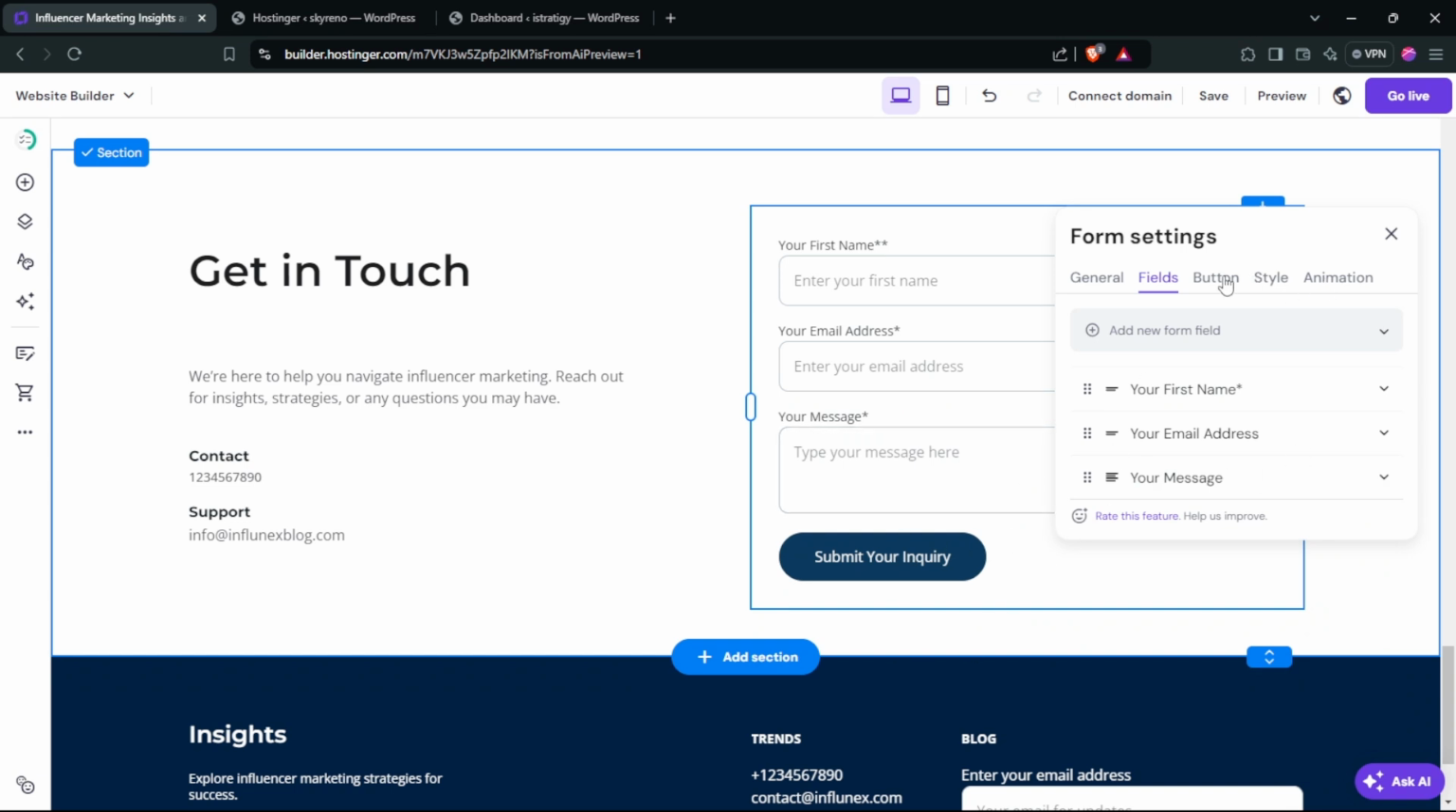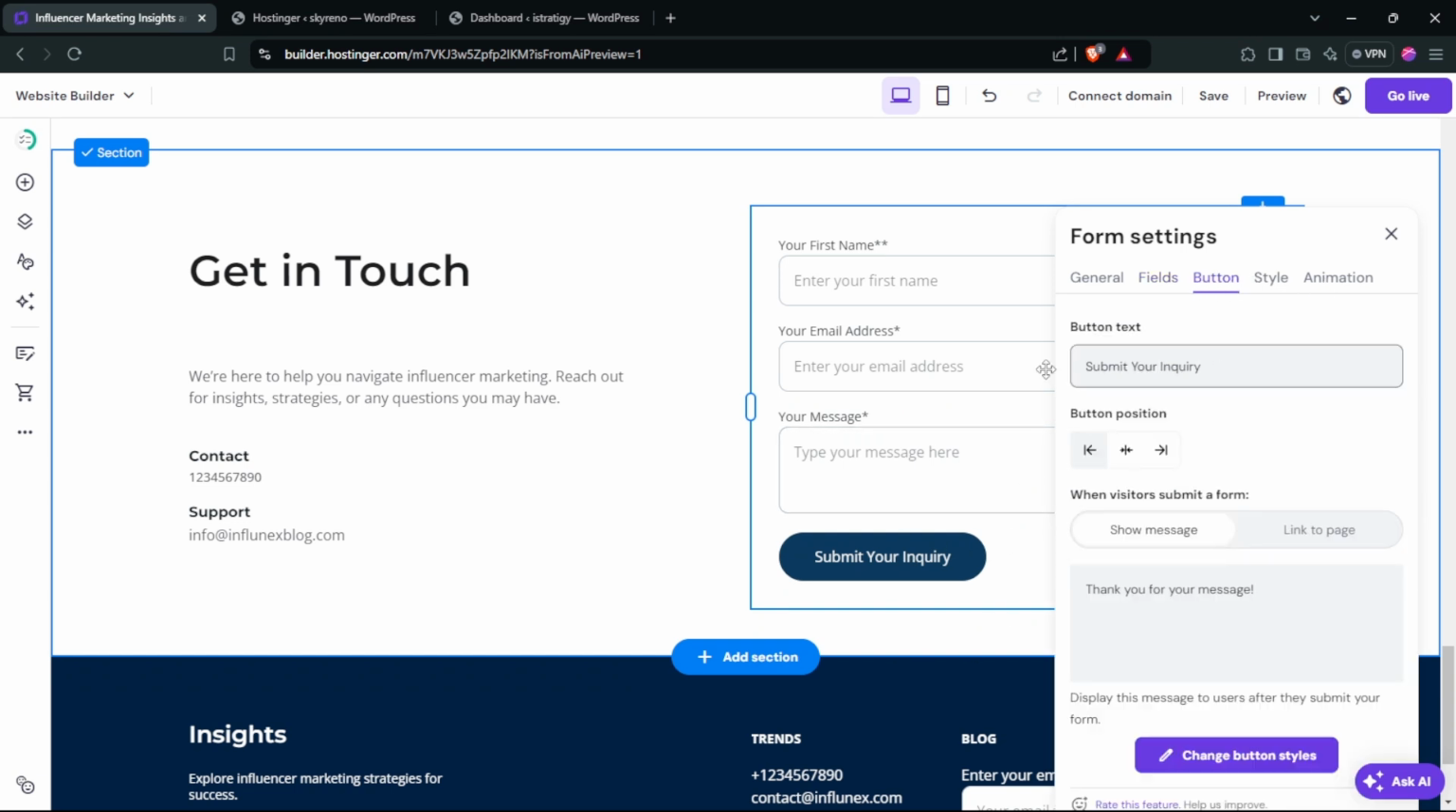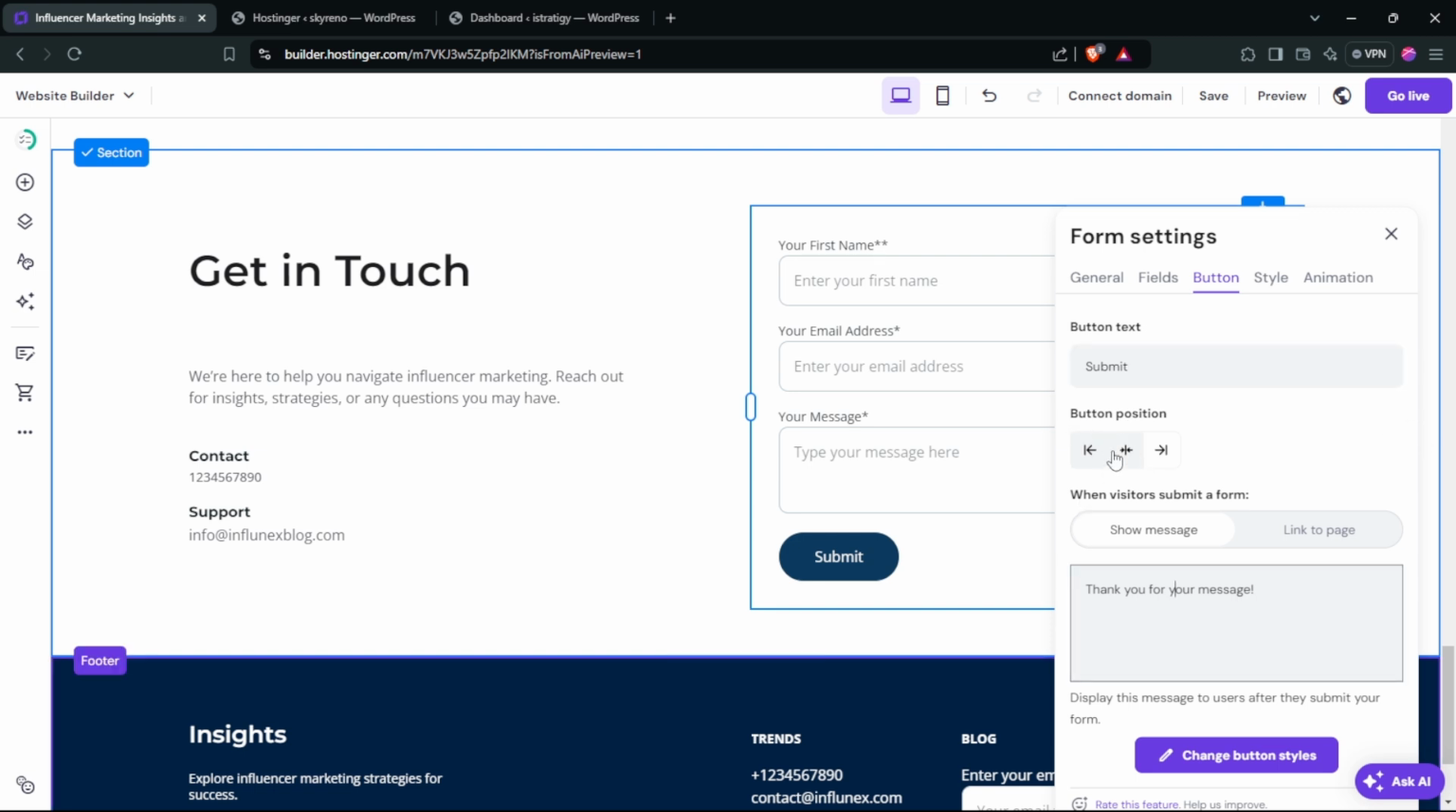Next, we have the button. So if you go to button, in here you can change this text. So you can change the button text, as you can see here. You can just do, for example, just submit, and it's more than enough. And as you can see here, you can change the button position. You can make it in the center.